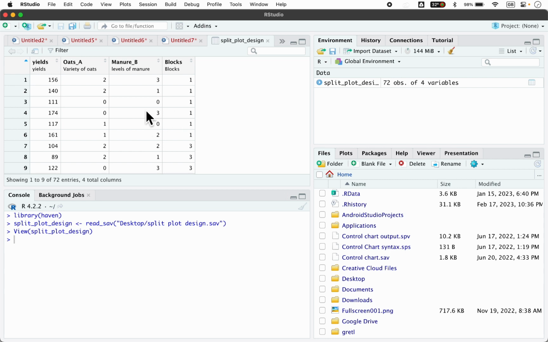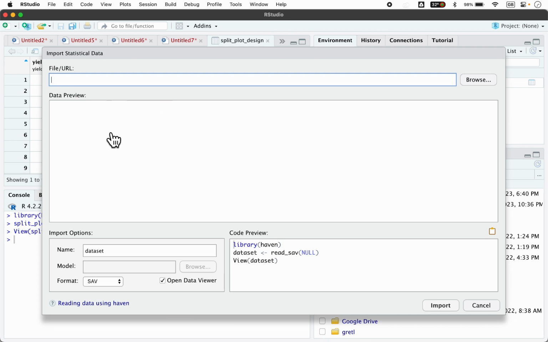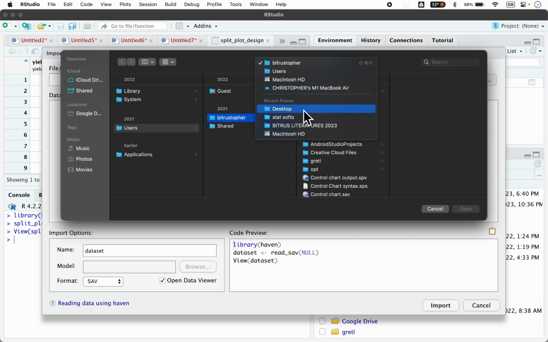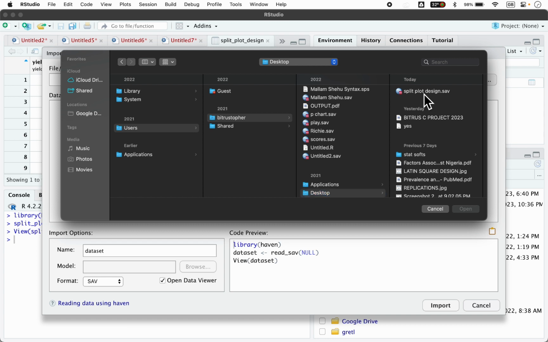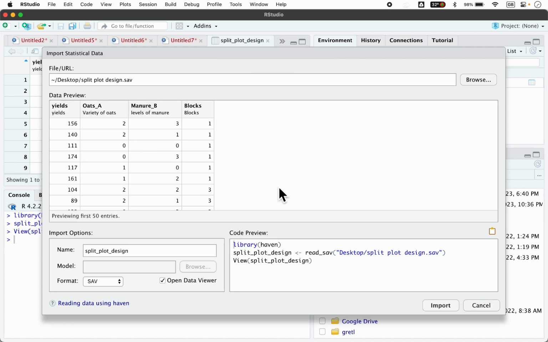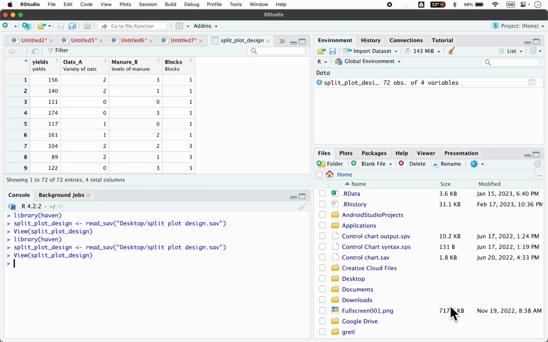This is one way. Then the last method is using the import dataset from your environment pane. Permit me also to come to my import dataset here, which is similar to the file menu because you have the same dialog box. You click on import dataset, then from SPSS you click, you see the same dialog box, then click on browse. Then the next thing is you navigate through. If you don't know where it is, you can search. So you navigate, come into my desktop, I know where it is. I have split plot design, click on it, then okay. Here comes the data again. All you have to do is click on import, and here it is.